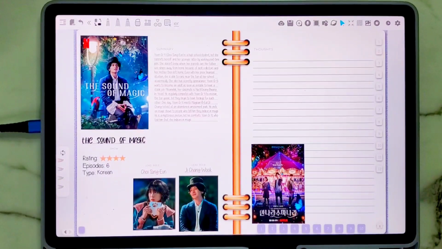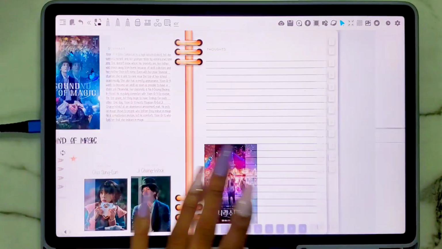Sound of Magic, I put 4 because as much as I adored this show, there were just certain things where I was like, I need more. And just 6 episodes was not it. I love the musical, theatrical aspect of it. It was amazing. The ending, I didn't feel like it was necessary. I'm just saying. But yeah, it's Korean.